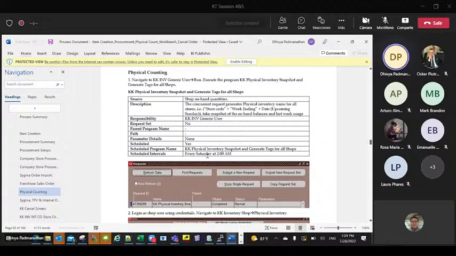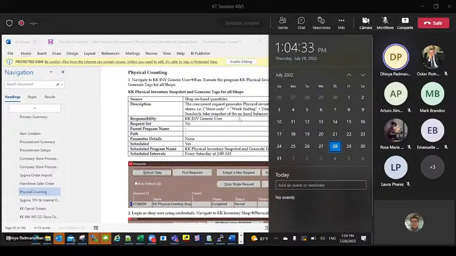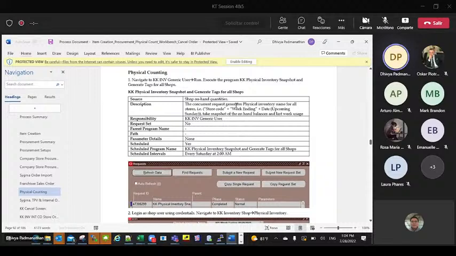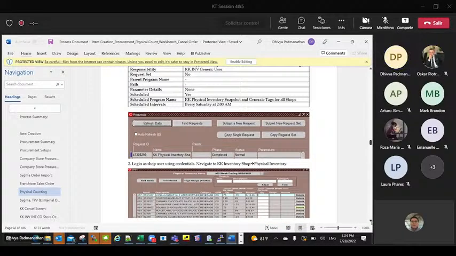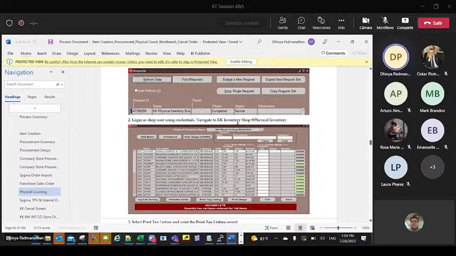For example, if it is run on Saturday 2 a.m., it would have the week ending date as the upcoming Sunday of this week. It would take a snapshot of the on-hand balances and the last week usage. If you go into the KK Physical Inventory shop responsibility, you can see that the physical inventory got created with this particular naming convention, which is the store code and the week ending date, the upcoming Sunday.